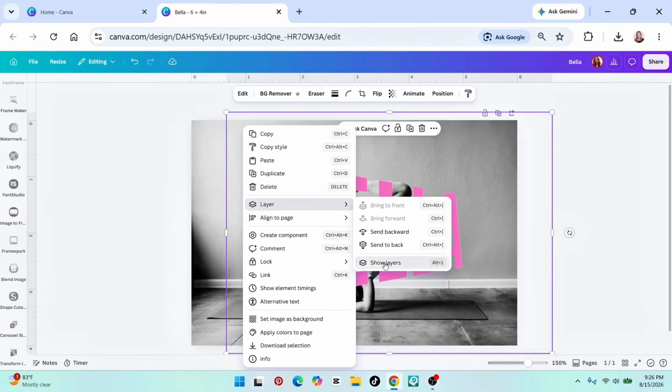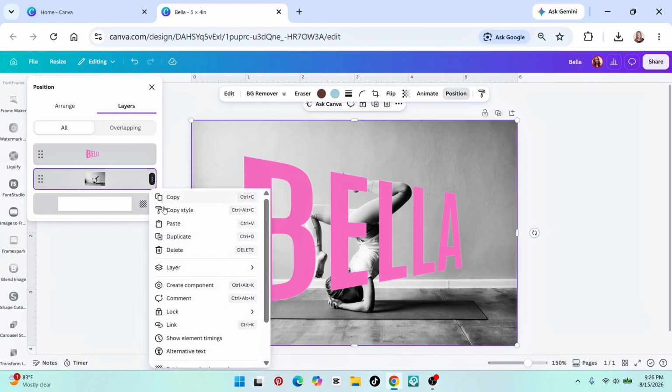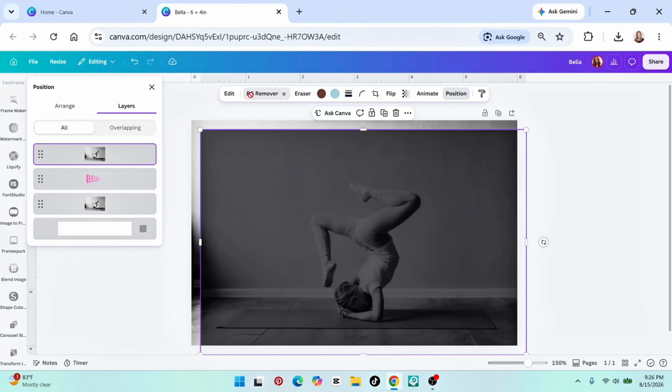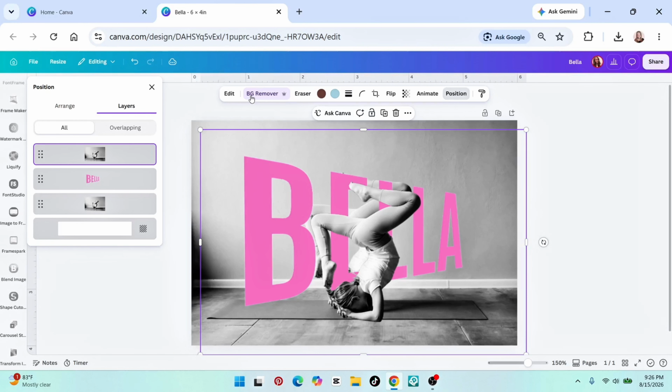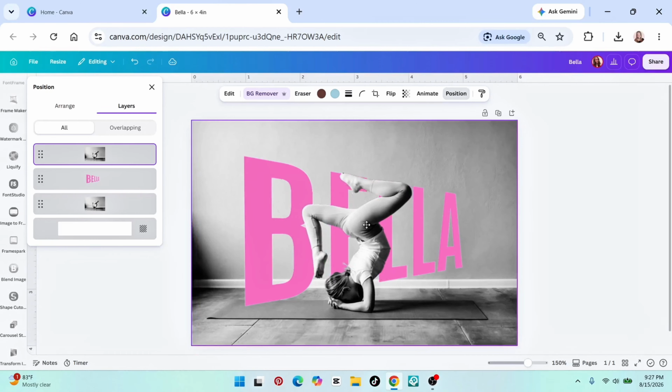Now I'm going to go to layers, and I want to see all my layers. So I'm going to tap on show layers, and I'm going to find the image, and I'm going to duplicate the image. Now that I have the image duplicated, I'm going to remove the background. And now it's just like putting a puzzle together. So we're going to take this and move it over until it snaps into place.